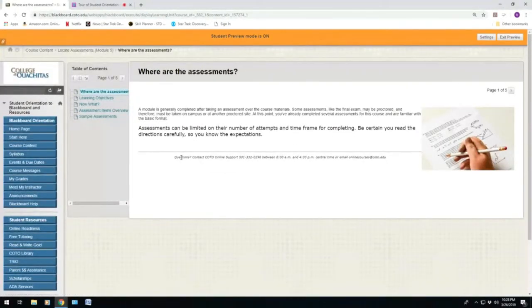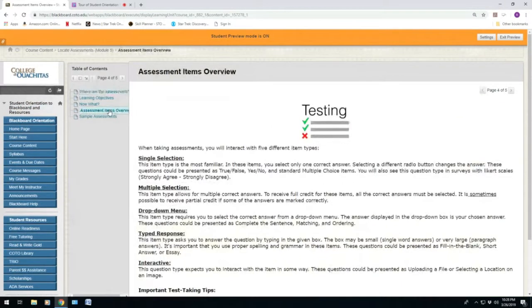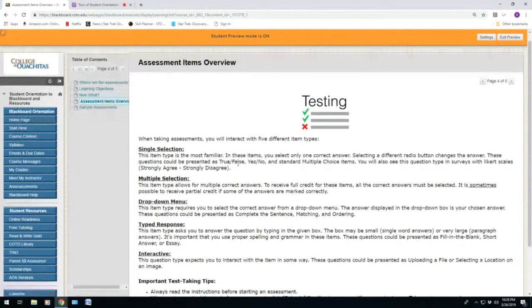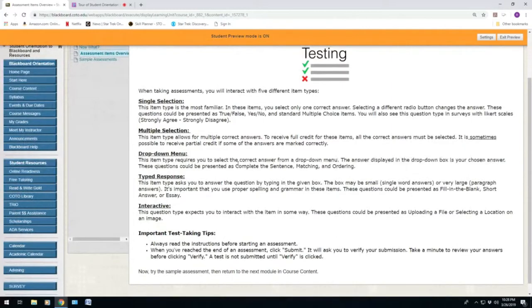Assessments are quizzes or tests or some other form of assignment that determines how you're progressing in your work. If you click Assessment Items Overview, you can find that when you're taking a test, there may be several different kinds of interactions that you'll have on your test. You might have select the best answer, or you might have select all answers that are correct. You might have to select something from a drop-down menu. You might type a response, and you might even have an interactive question that asks you to maybe click on a certain part of a picture or to identify part of an image.